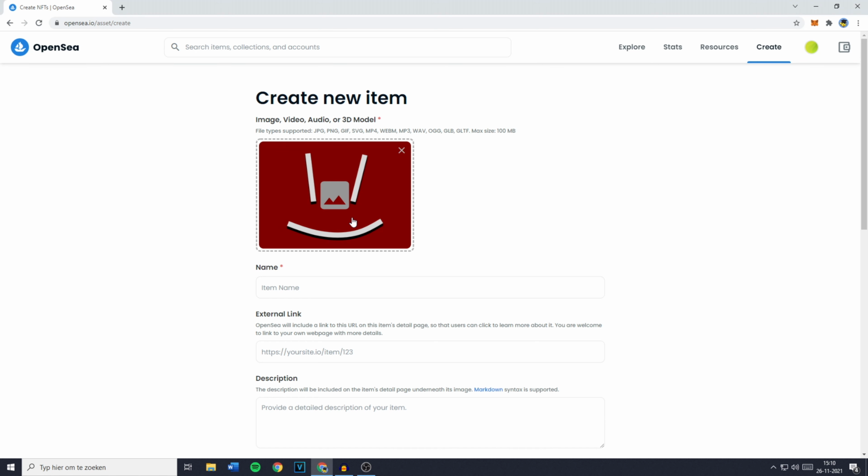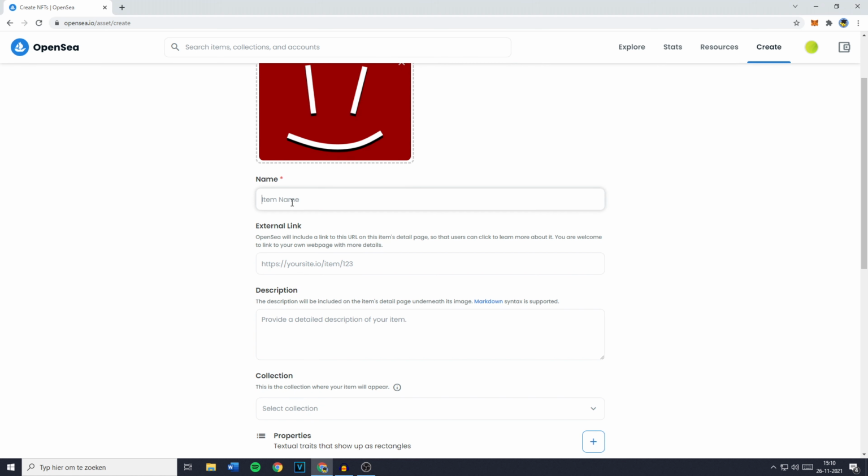And once you've uploaded the file or the NFT, you can then go ahead and give your NFT a new name. So in this case it's gonna be example sell NFT. You could also choose to add an external link. By doing so, OpenSea will include a link to this URL on this item's detail page, so that users can click to learn more about it. You're welcome to link your own webpage with more details. So I don't actually have any details. So just for the example, I'll copy and paste the link of my channel right here.